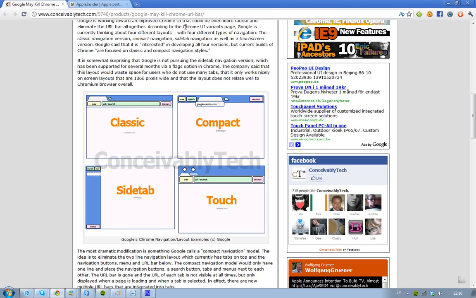So the two that Google is working on the most right now are the classic one and the compact one, and it's going to be quite exciting if we're going to see this compact one come pretty soon, maybe in Google Chrome 12 or Google Chrome 11 stable. So actually I think this could be kind of good. There are some good things about it, then we have the bad things about it.